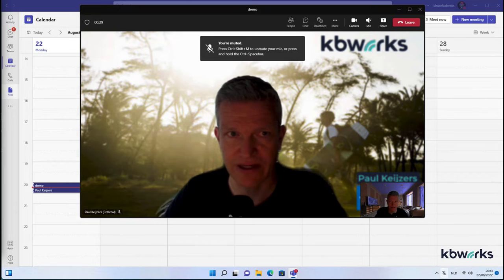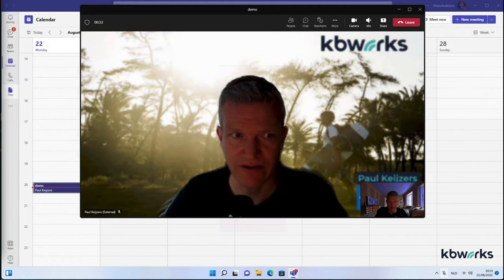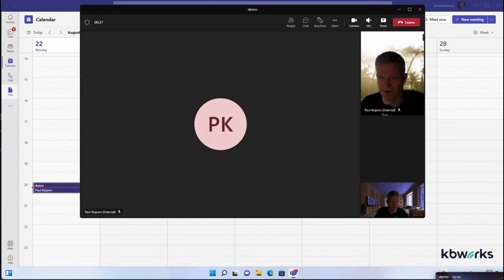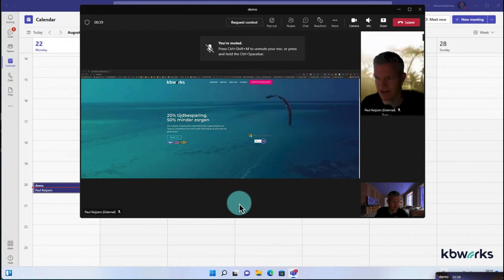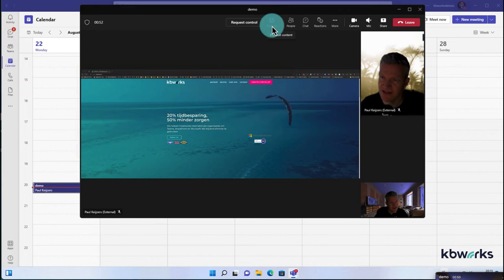So here I'm going to share my screen over there. In this case I'm sharing my screen, and what you see is that normally you get to see the people here or at the top, depending on how many people and which content. But in this case I want to have it split, so I want to see the people and the content.